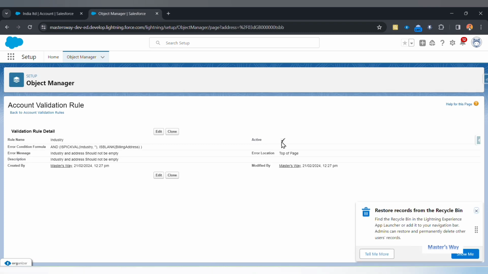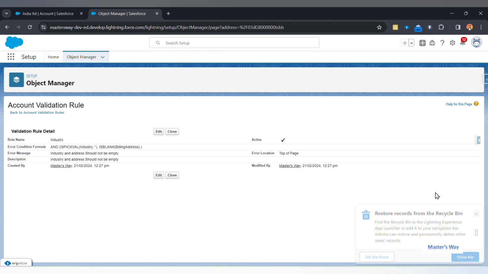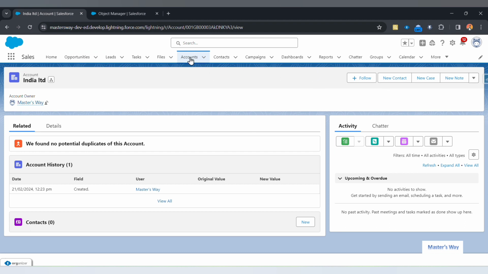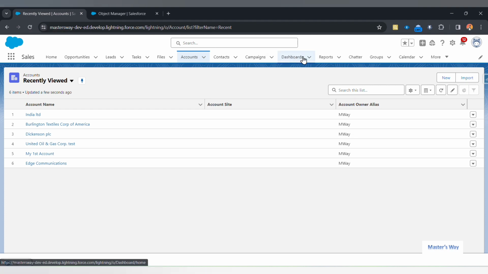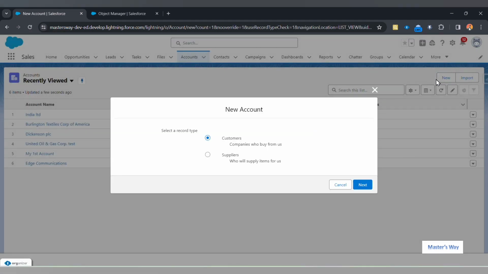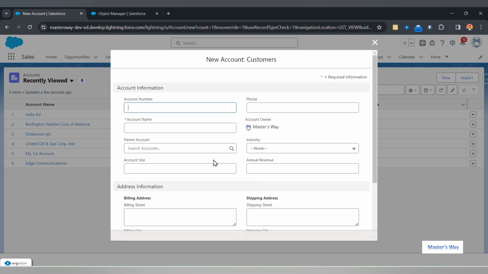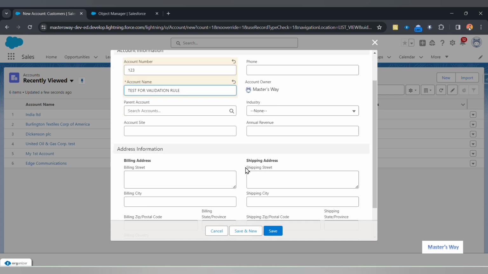This is active. We need to check this. Another location will be top of the page here. Let's go and try to create a new account. Refresh. New. Let's just give account number 123. Name: test for validation rule. So I won't give industry and I won't give any of this address.